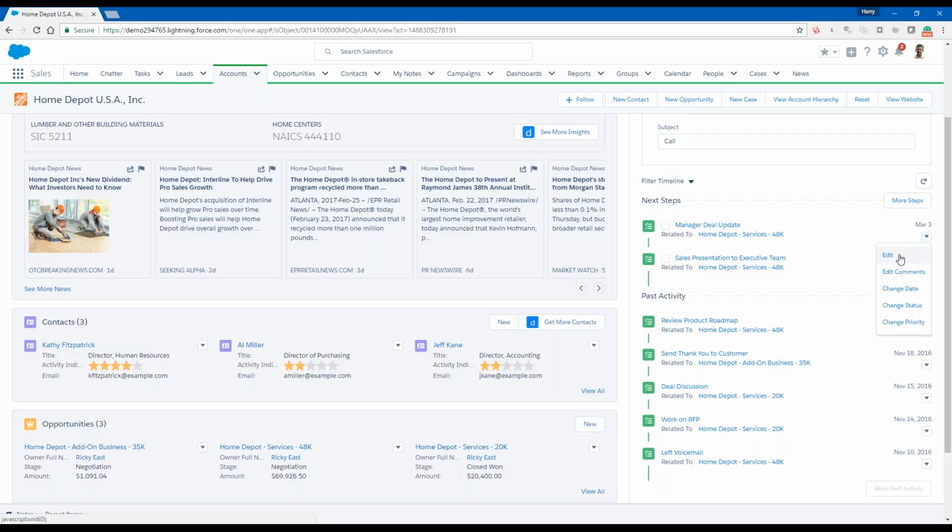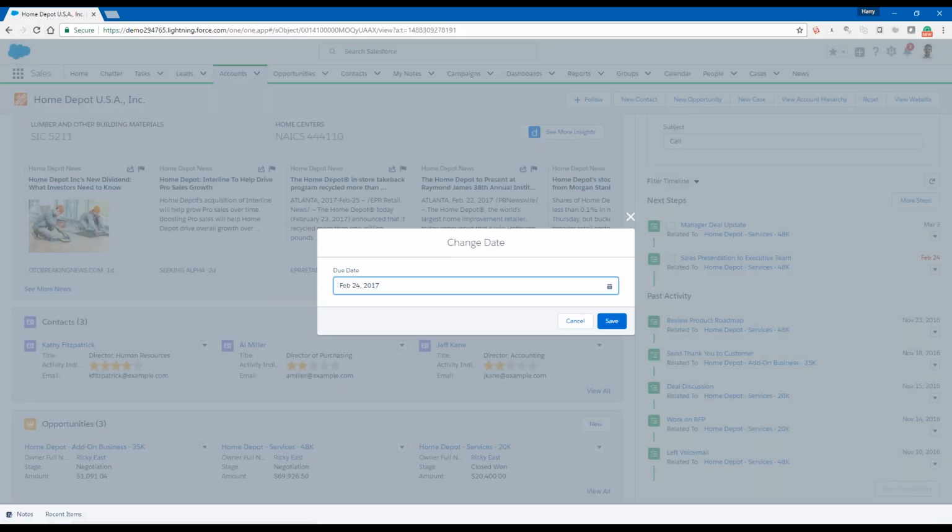Also from here, I can edit my activity, which is pretty much a no-brainer. But then I can do the key items that I'd want to do in an activity. So maybe on this one, since this one's overdue, it's because they pushed the meeting. I just want to change my date. So I select change date.